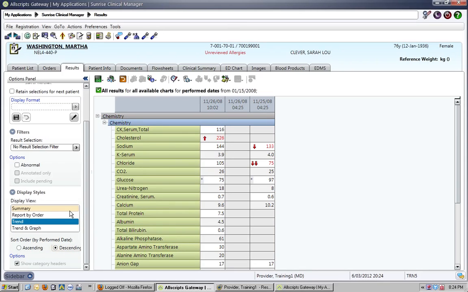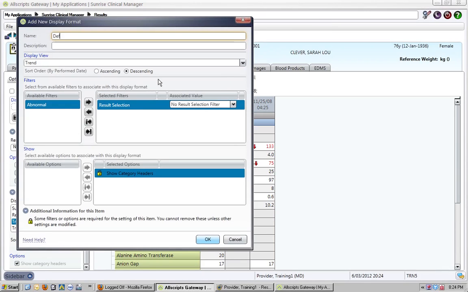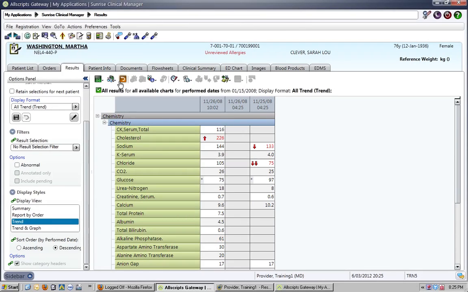Whatever's on the left side, you can then just click Save Display Format As. You can call this whatever you would like. You can call it default. I call mine all trend, so it's up at the top. But you can call it whatever you would like. So now we have a default display format. It's called all trend. The display view is trend. That's why it has that little comment on the side.